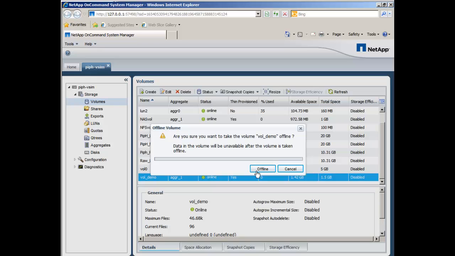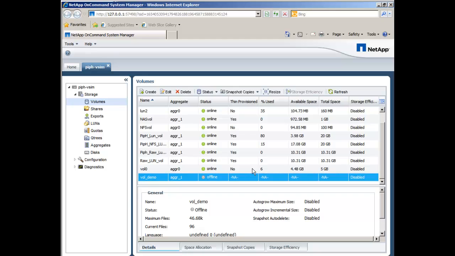Yes, we are sure we want to take this volume offline. Make sure you don't do this with any live data, as people won't be able to access anything stored within the volume. Now that the volume is offline, we can delete the volume. So with the volume selected, we then select delete.